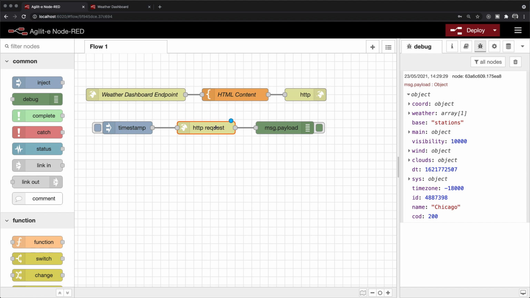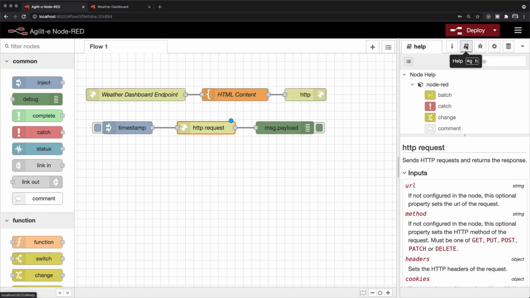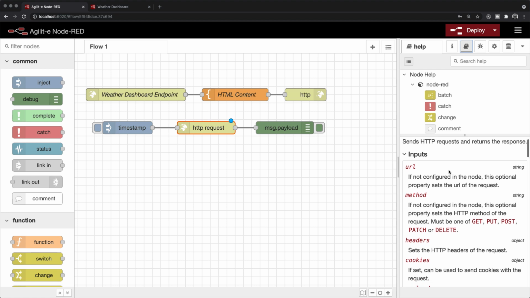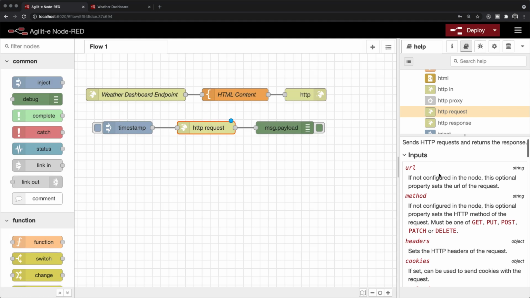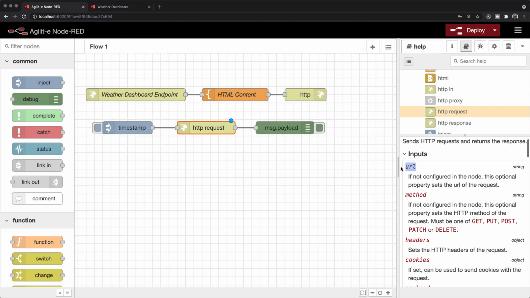And what's great about Node-RED is almost every single node that is available through Node-RED has its own documentation, which you can access on the Help tab on the right-hand side. So we can see now that the HTTP request node has a description and it shows you the inputs relative to the message object that you can use in order to dynamically provide values should you not want to use the actual interface. So it says over here, the URL, that's message.url. If not configured in the node, this optional property sets the URL of the request.